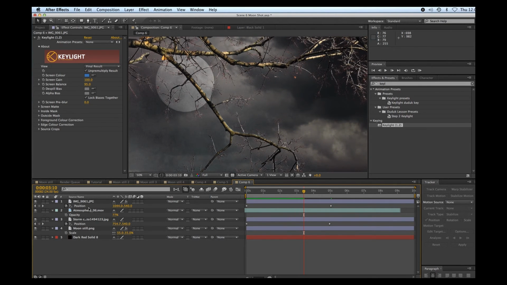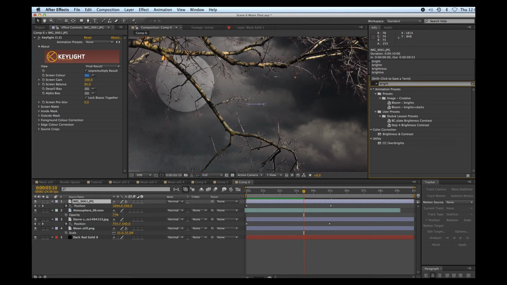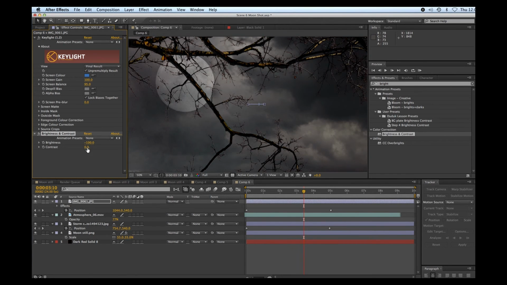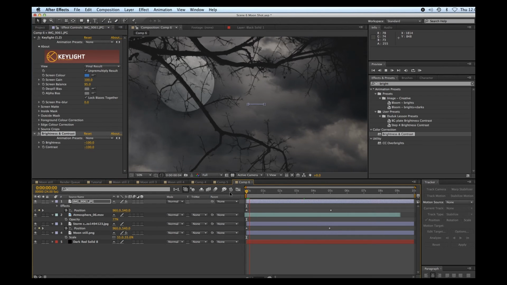Okay, the other thing you can do, if you want to make it a little bit more haunting, is we'll just adjust the brightness and contrast of these tree limbs. Let's dump down the brightness all the way and also the contrast. So you get nice shadowy tree limbs.